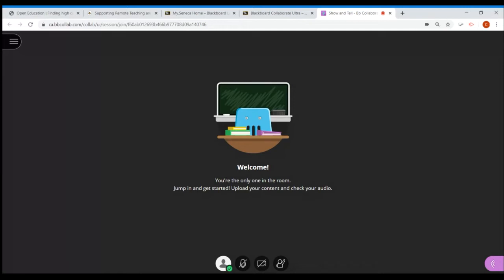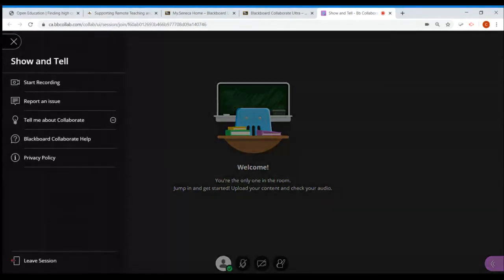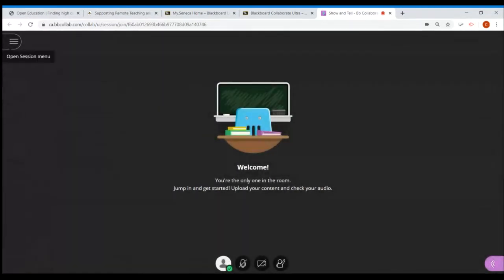So here's what happens when you get into a Collaborate session. You're given the welcome black screen here with the computer, etc. Not much going on. Well, let's look at options. Top left, you can click here. You can then start the recording of a session if you want to look at a recording. I'm not going to turn that on for obvious reasons right now. I'll just leave it off.